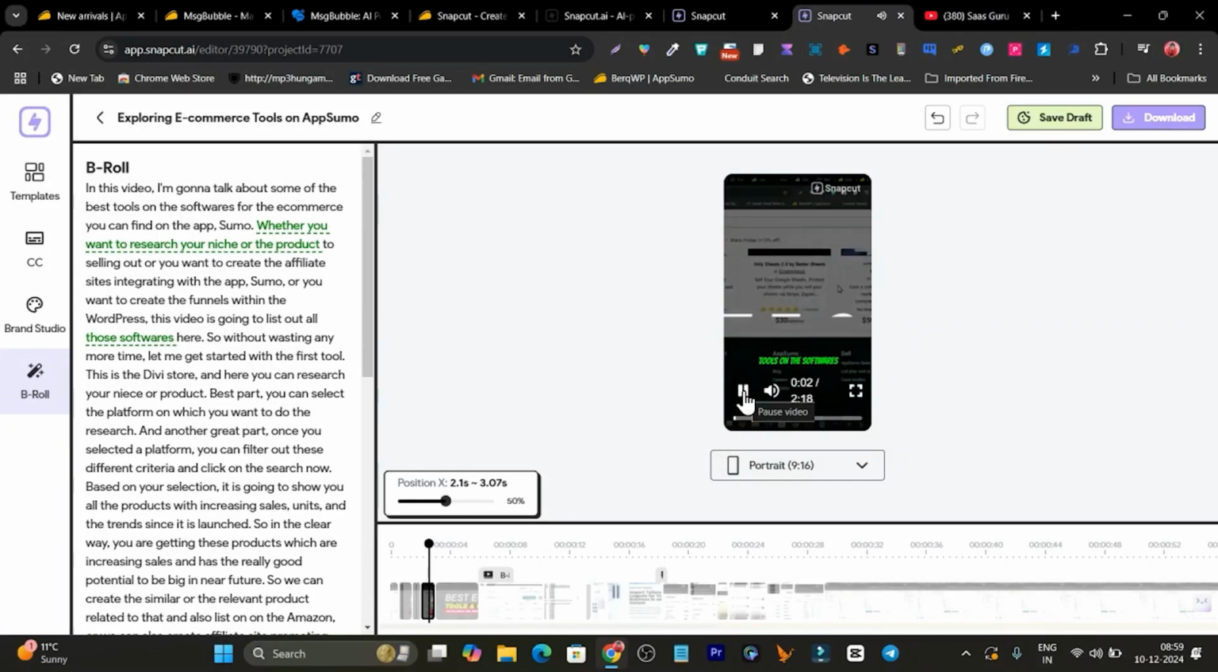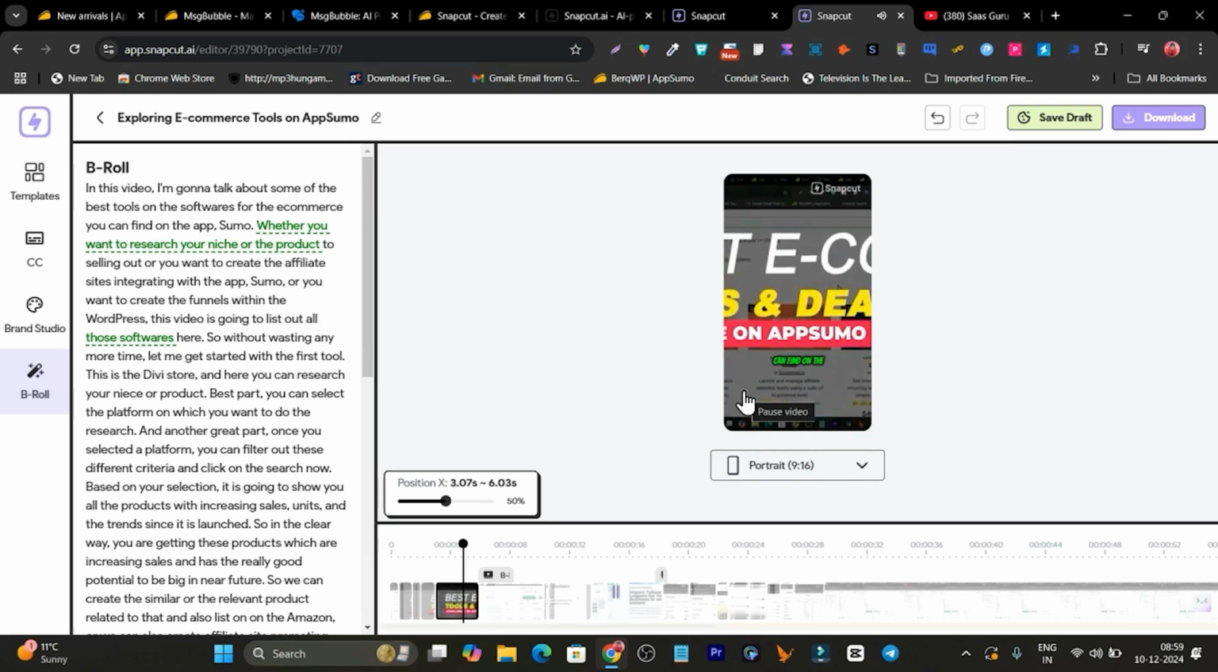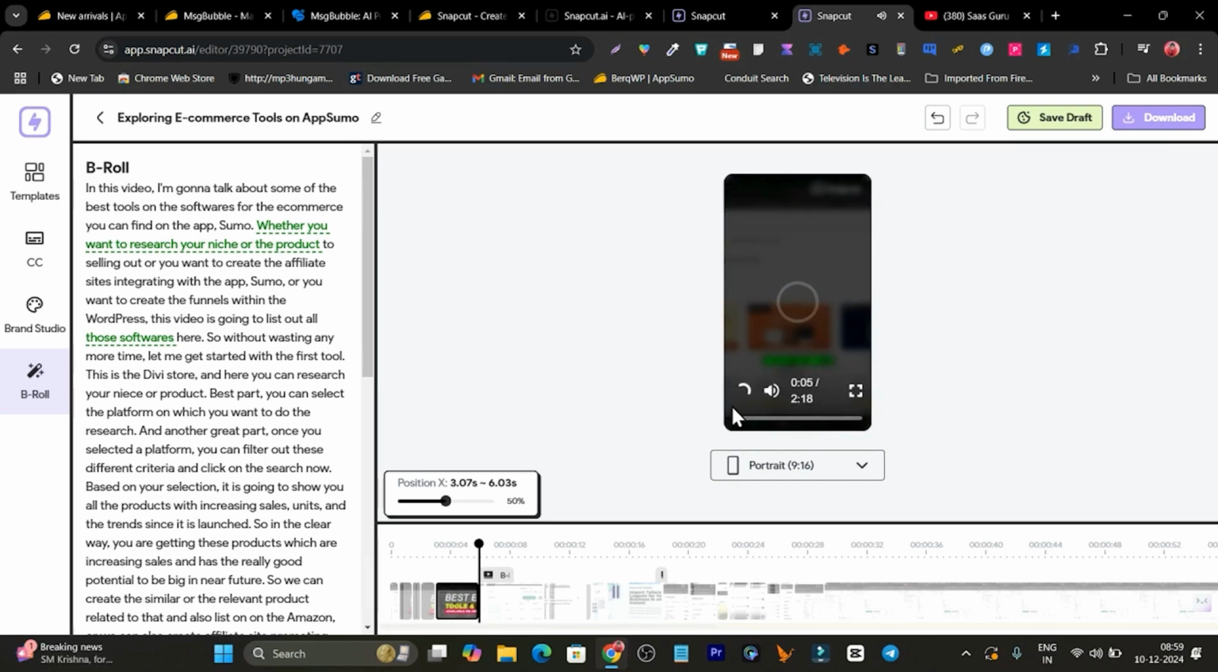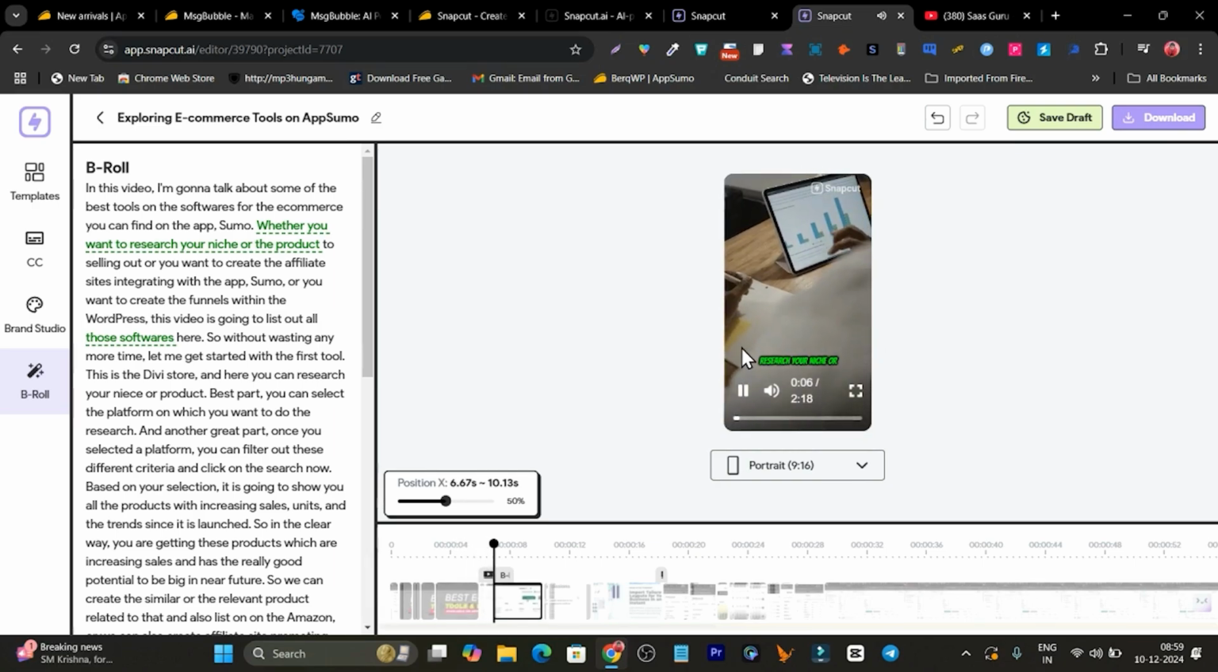Talk about some of the best tools and software for e-commerce you can find on the apps. Whether you want to research your niche.